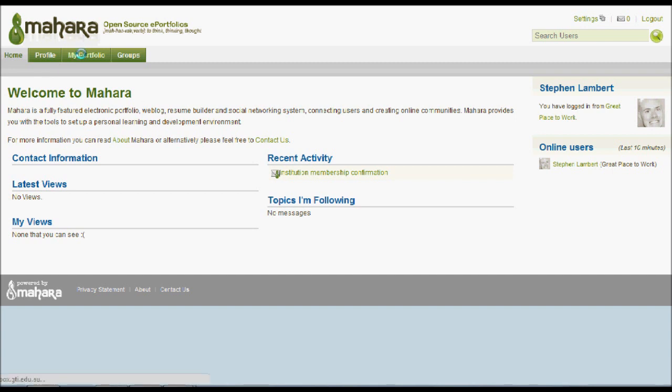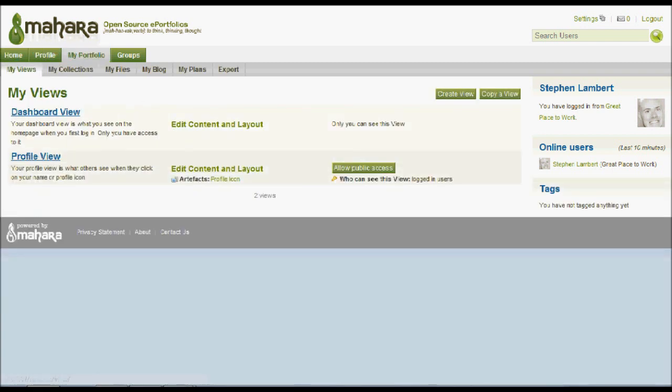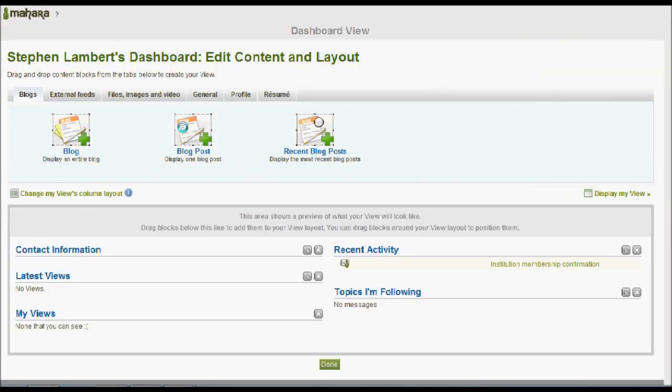You click My Portfolio, and that will bring up your views. There are two default views in Mahara. The first is your dashboard view, which we're going to edit now. The second one is your profile view, which we'll take a look at in the next lesson. The name of the view will be on the left hand side, and then there'll be a link in the middle saying Edit Content and Layout. You select that, and we are now able to edit this view.